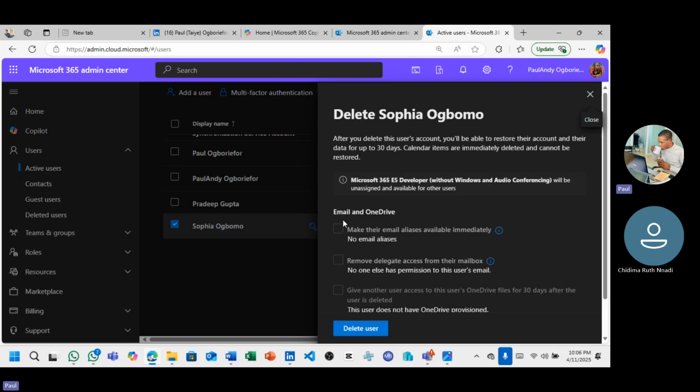They say make their email alias available immediately. For another person, if this person was active, I would just say yes and pick another person. Give another user access to this OneDrive file for 30 days after the user is deleted, just so we can get the information needed from his account, from all his tasks that he has been doing prior to the time of contract termination.